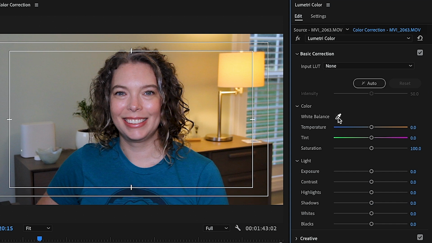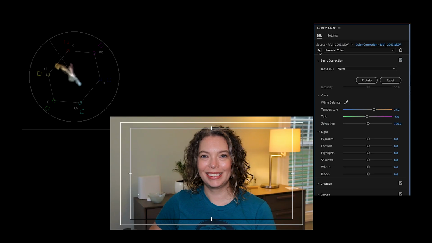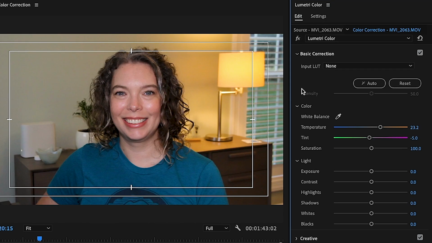I recommend using this little eyedropper. If you click on the eyedropper, you can go into the program monitor and find something that's white. I think this little bright spot on my plant is white, or the pot. Click on that, and you can see that the temperature and tint have been adjusted for me. I'm going to turn the white balance off. Let's watch the Vectorscope YUV and see the difference. See those colors change?